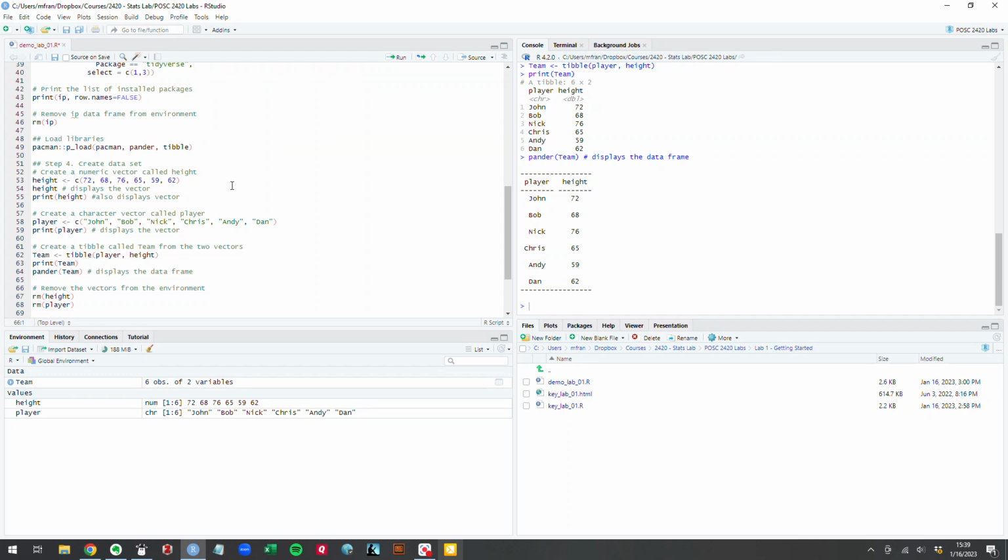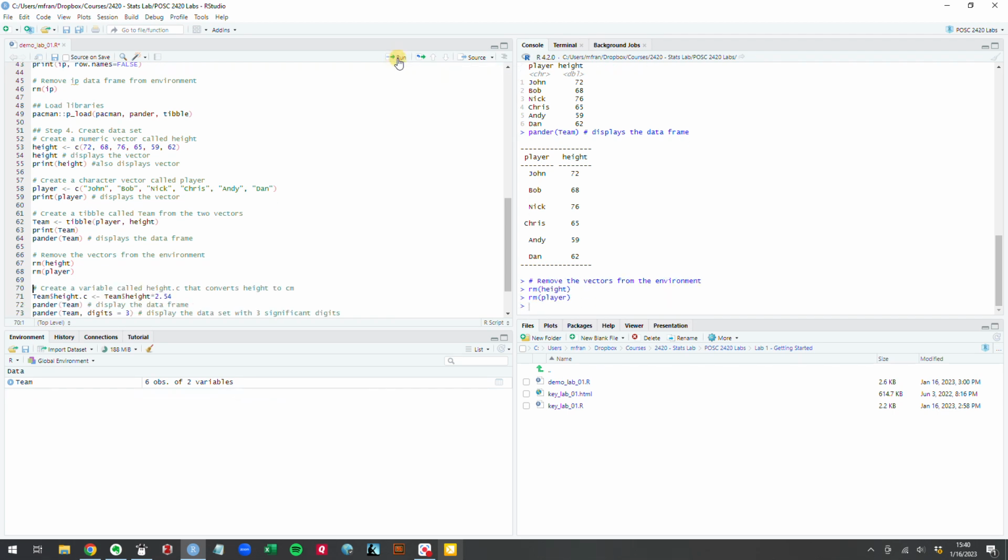Now, I'm going to clean up my environment here. I'm doing this for a variety of reasons, but I want you to remove those variables or vectors from your environment before you move on. So I remove height, and I remove player, and all I have left is team. Primarily I'm doing that because I want you to be working inside of a data set instead of consistently outside of a data set.